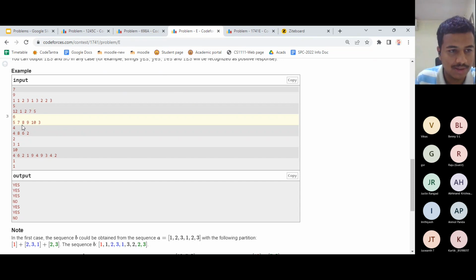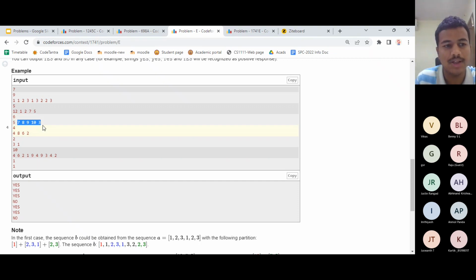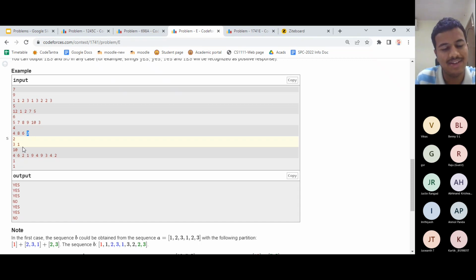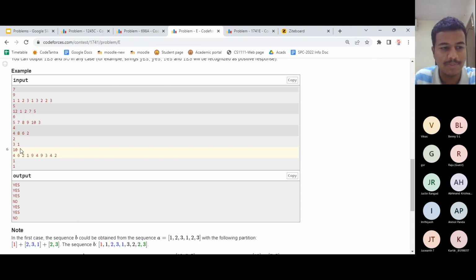And in the third case, 5 can just be the length of the segment to the right, so it is also possible. In the fourth case, 4 cannot be the length of the segment to the right or left, and 8 also cannot be the length of the segment to the left or right. Same is the case with 6, and same is the case with 2. So in this case, it's not possible to have a previous A which is transformed. And in the fifth case, it is possible, like 1 can be just the length of the segment to the left, which is 3.